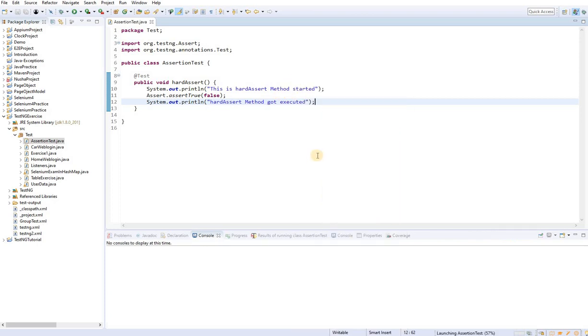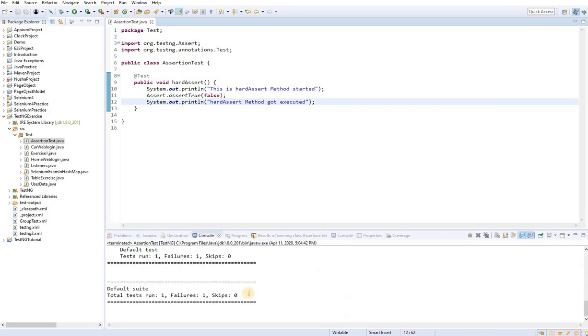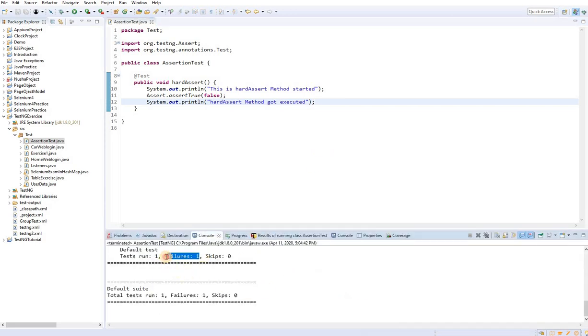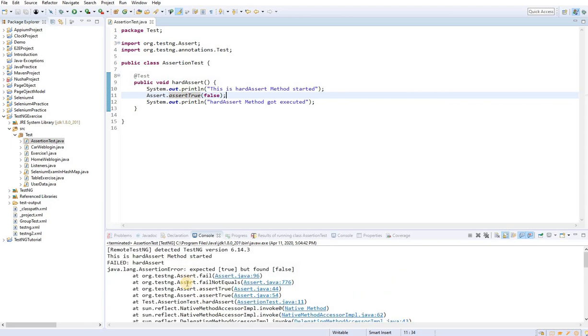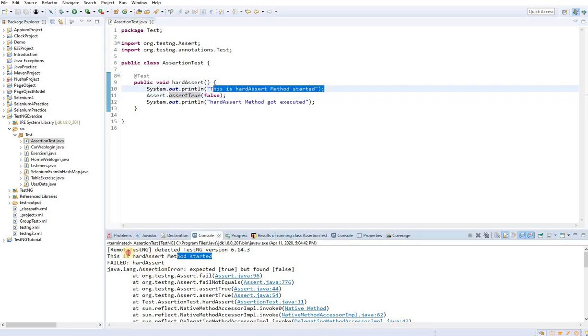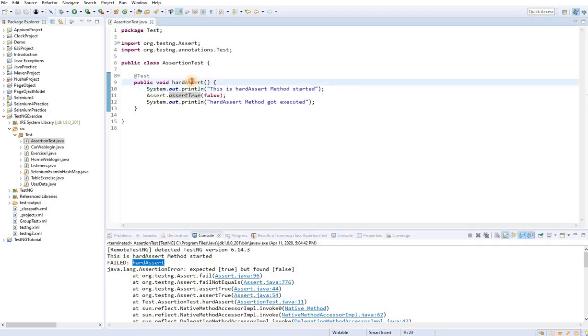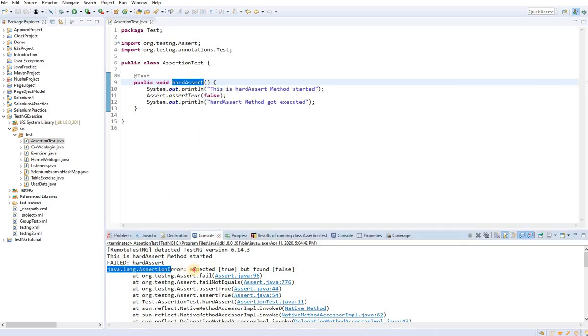Run as TestNG. Okay, you can see one test method ran, and it failed. We know it's supposed to fail because we use assertTrue but pass false inside as the argument. Let's see a little more detail. First it printed this statement, hard assert method started, and then it said failed. What method failed? The hard assert method failed, and it threw an exception.